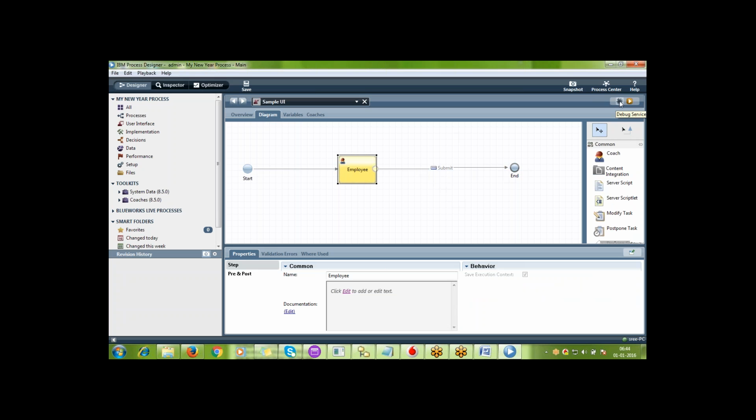Generally while working with services, debug is much more useful for identifying how your data is going. If something is going wrong, you can easily identify in which step of the process it is going wrong. If you have multiple scripts, human services, two to three coaches, scriptlets, everything, and something goes wrong, you can easily identify it using debug. But right now I have only one coach, so I'm directly clicking on this run button. This is the debug button, this is the run button.